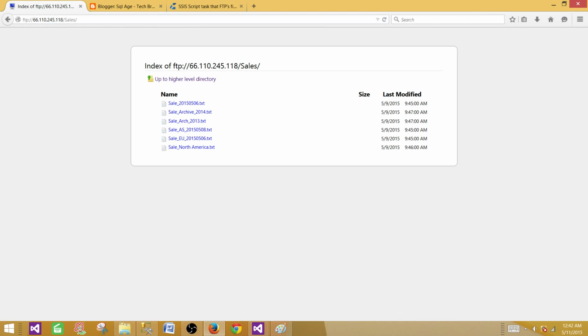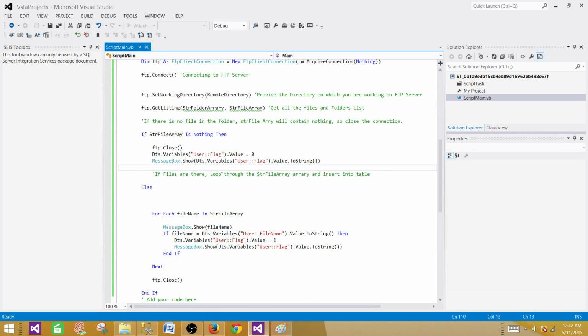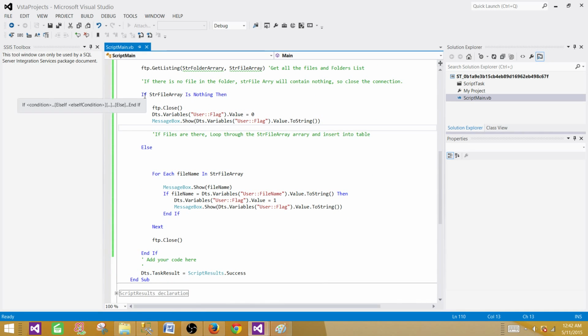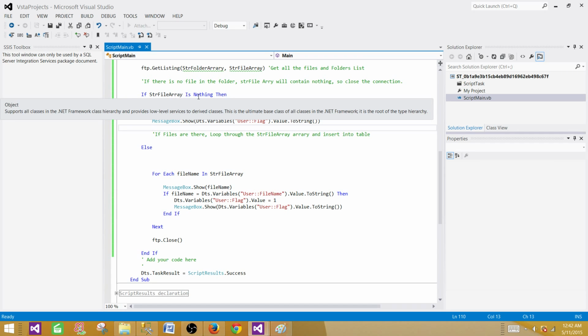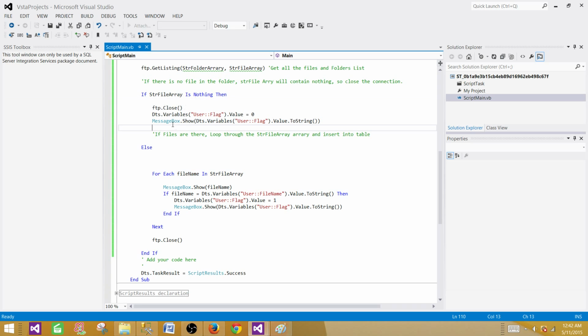So now our next part is making sure what we are looking for. Here I'm saying if the file string array is nothing, it means it doesn't have anything. If this folder is totally empty, then close the FTP connection and set the value of this variable equal to 0. This is already 0, but I'm just going one step ahead and saying I want to reset the value to 0, just to make sure that if somebody has set it to some other value, we set it to 0. Now we are just printing this message here, just to see for debugging.